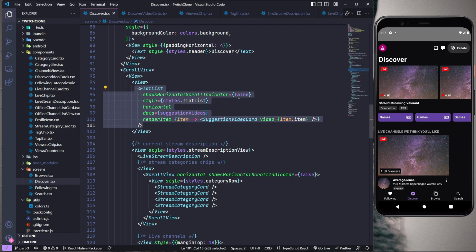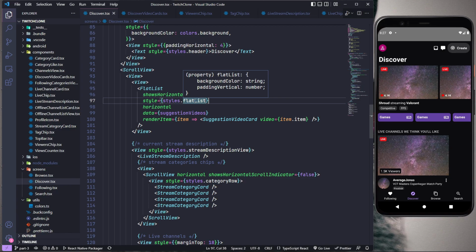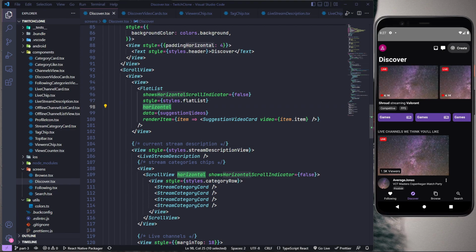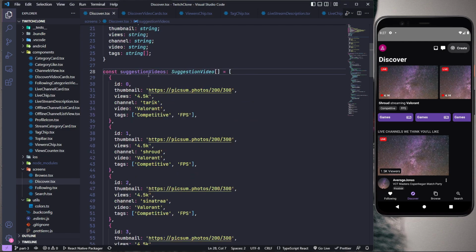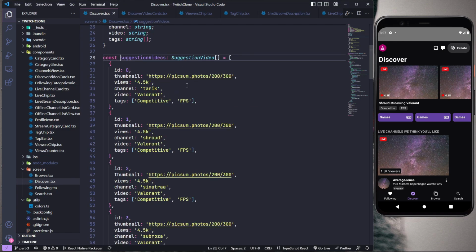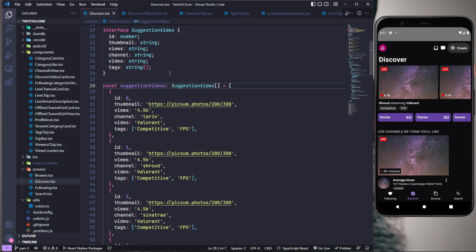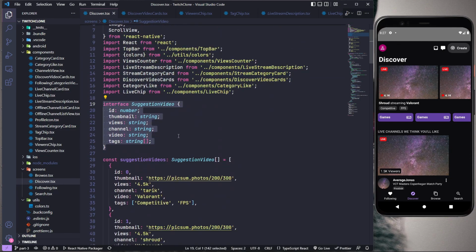This flat list takes the style of flat list, which is this, which is colors.background and padding vertical as 8, and I have removed the horizontal scroll indicator, and I have made it horizontal because we want to scroll it horizontally. And for the data, I have added a dummy data for now, which is suggestion videos. If you scroll up, you will see I have added this small array, or I would say a small JSON sort of data, for which the interface is this. It has ID, thumbnail, views, channel, video, and tag.